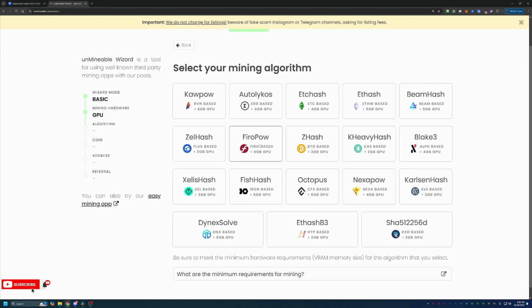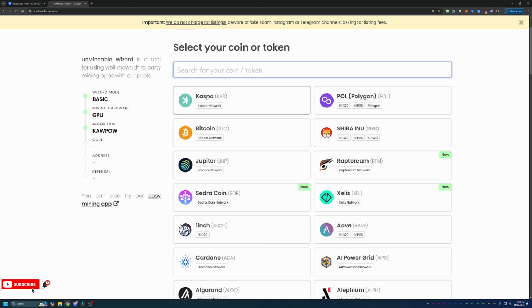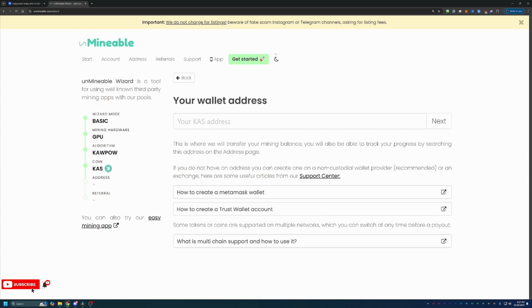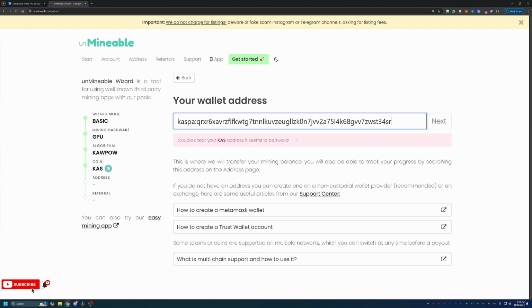Here's where you'll choose your algorithm. I always go with Kapow, as that's the one that I've traditionally mined with here on my setup, but please choose what's best for you. Here's where you choose the coin that you are looking to get paid out in or mine. Of course, we're going to be going with Kaspa, but feel free to choose whatever you're interested in. Just make sure you enter in the right wallet address for the coin you choose. And with that being said, when you enter in your address, you can see that if I delete that little G off the end, it does say, hey, this appears to be invalid.